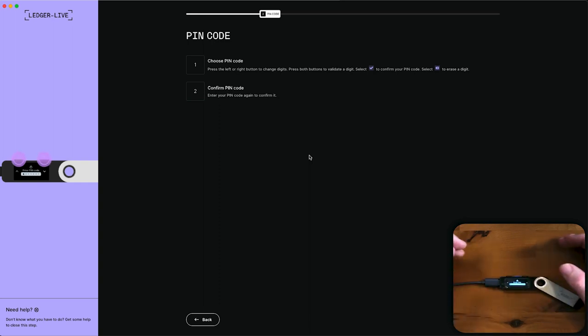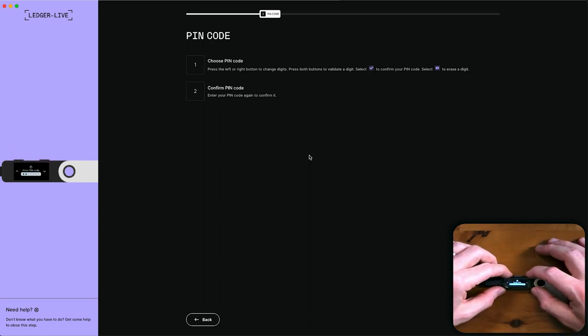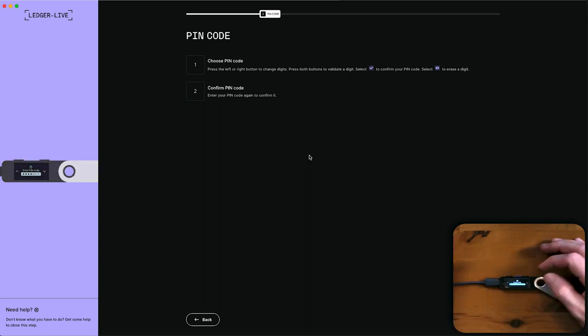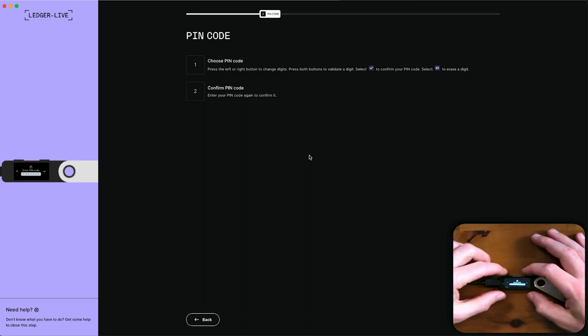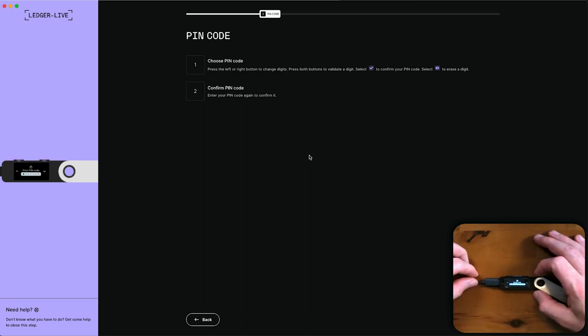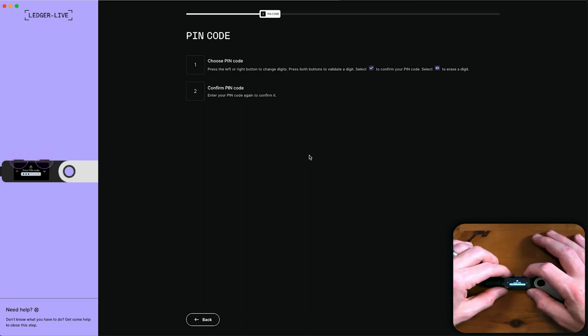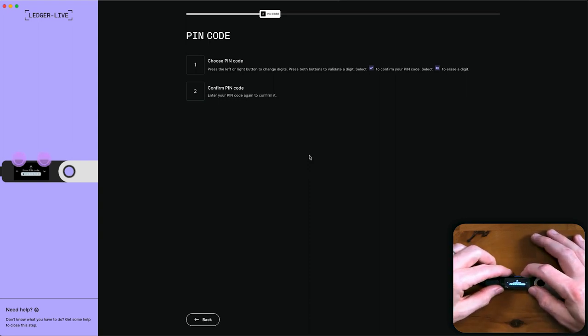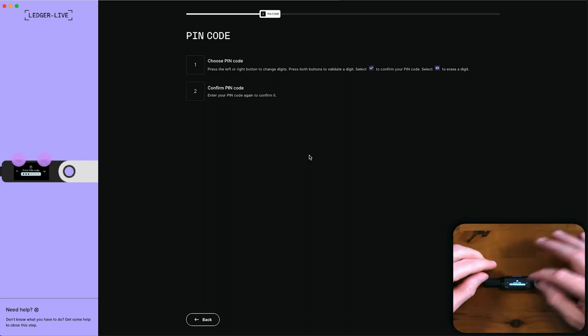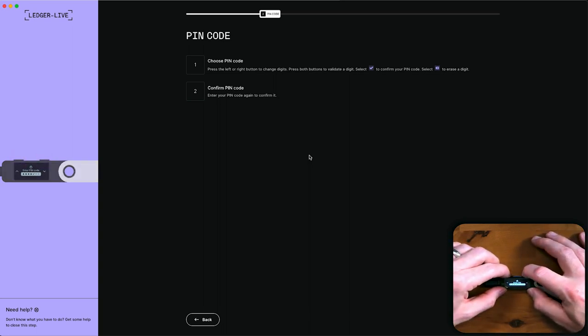In this case, I'm going to choose a PIN with just a few digits. And I'll make my PIN very simple. I can use the left and right buttons to change the value. Once I have one that's selected, I push both to input it. Again, this is not a very good PIN. You should pick a stronger PIN than this. And here we can pick the check mark, or we could pick more digits. For the case in this tutorial, I'm going to keep it simple and just go with 4.